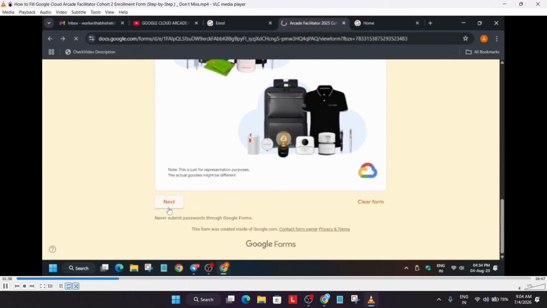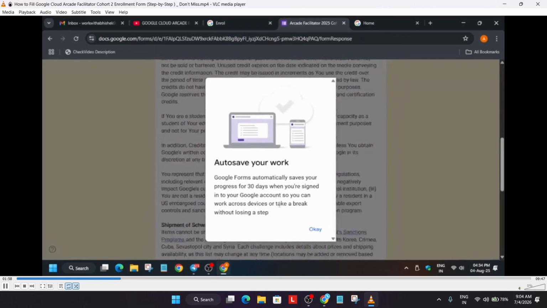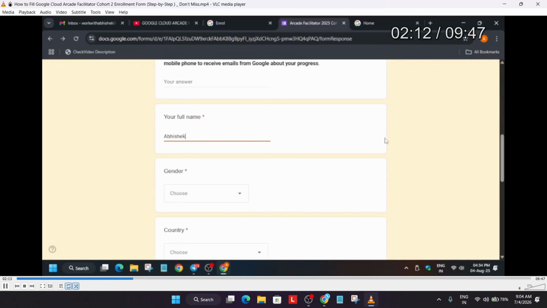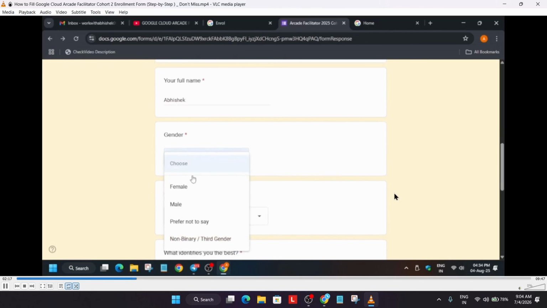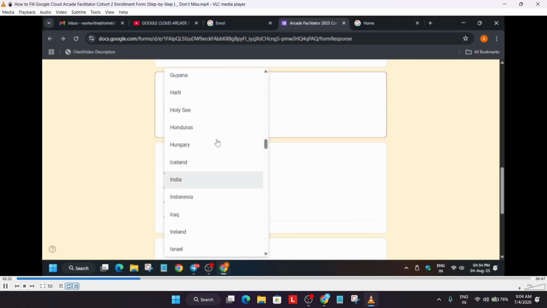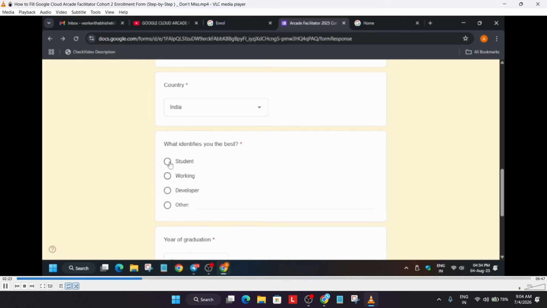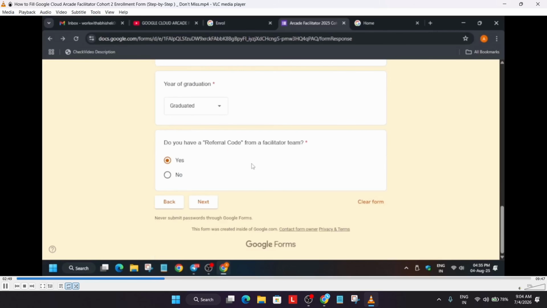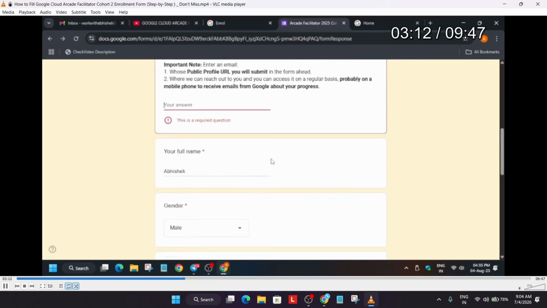Now here you have to click on next like this. And then you have to agree to all the terms and conditions. I accept. Enter your full name. On the top of it, there will be some details you have to fill. Your personal details mostly. Select your country. Anyone can participate in this particular program. There is no restriction. Student, working, developer, anything you can mention. Year of graduation. Then if you have a code which you'll be sharing, do not worry about it. You have to select yes and then click on next.